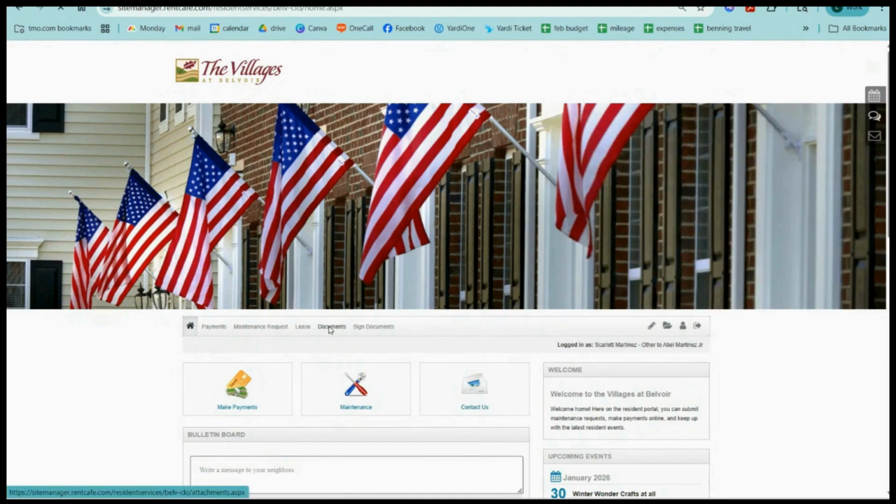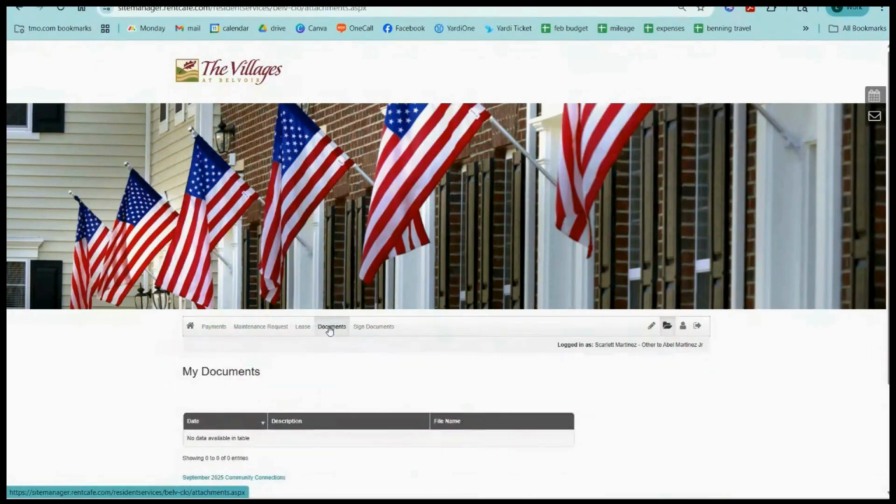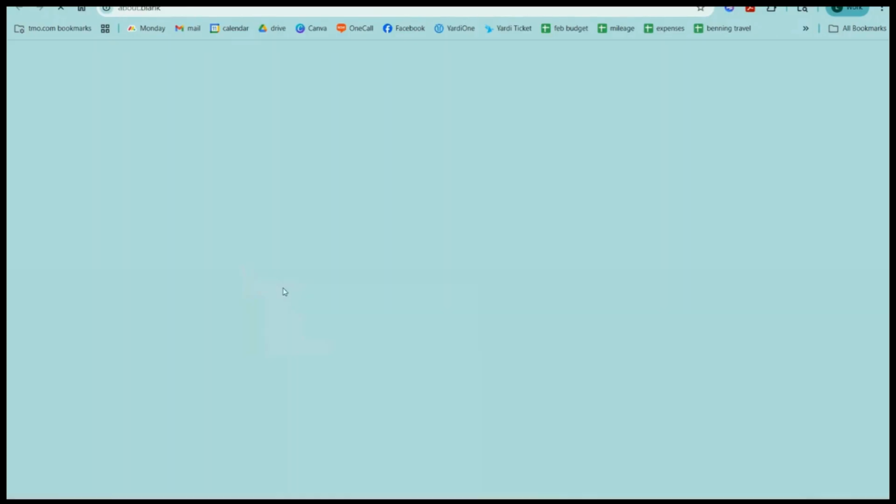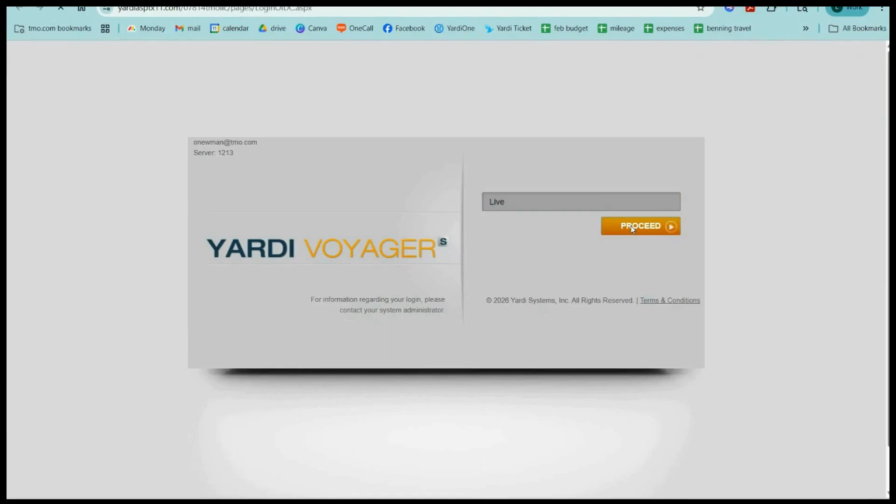Okay, any documents that they have that you want them to be able to see, we can actually update in Voyager so that it will pop up on the portal. And I can show you where you do that. Sorry, I did say we were leaving Voyager, but I lied.